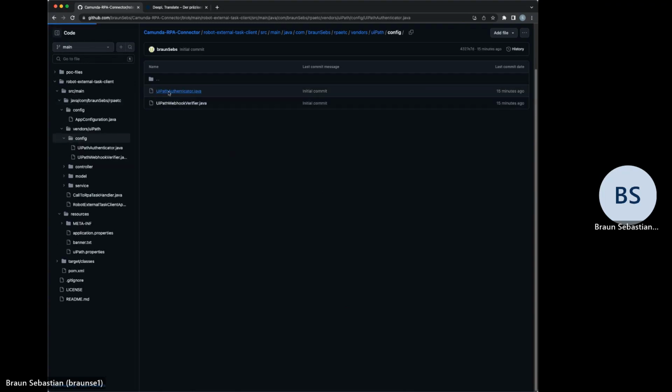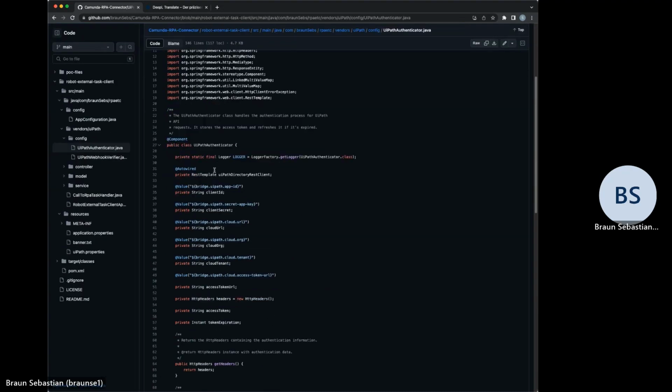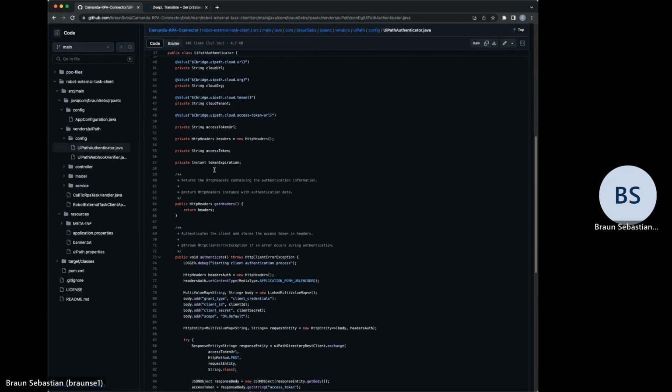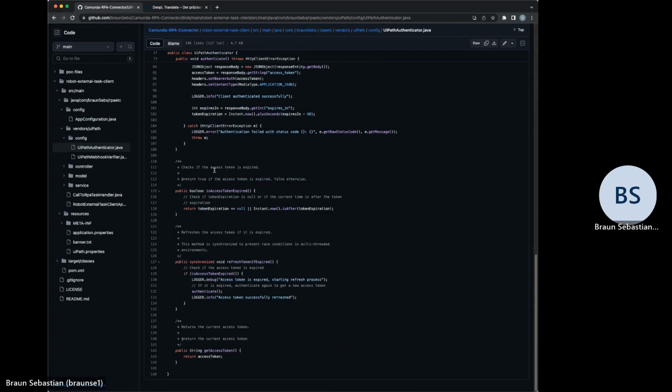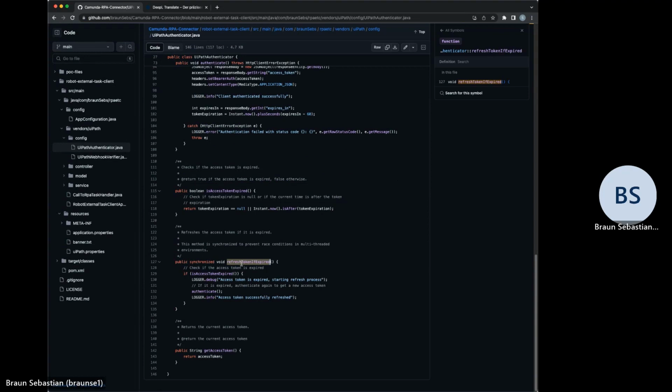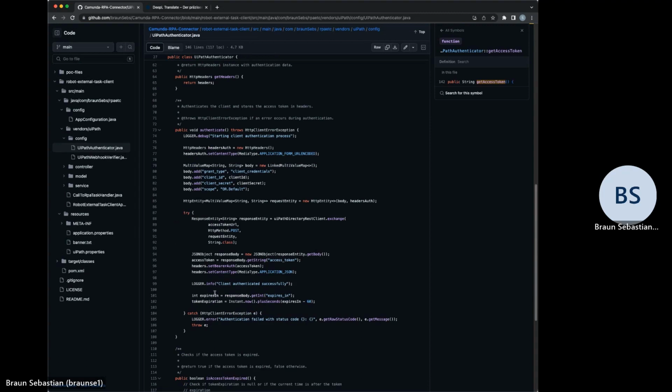This class shows the UiPath authenticator. It retrieves an access token from the orchestrator when one is needed. Here, it checks if the token has expired. This is the access to the token for the other classes. When a new token is needed, it is retrieved with this function.